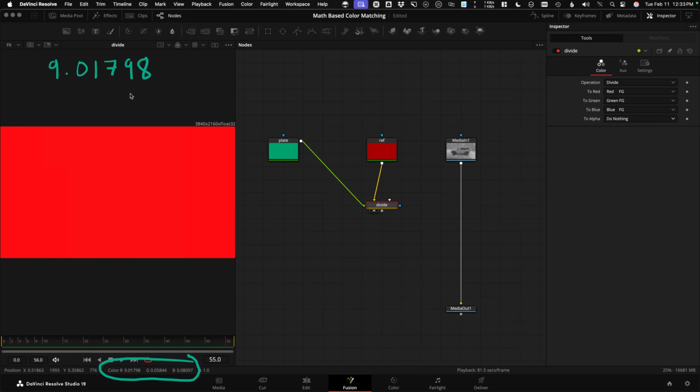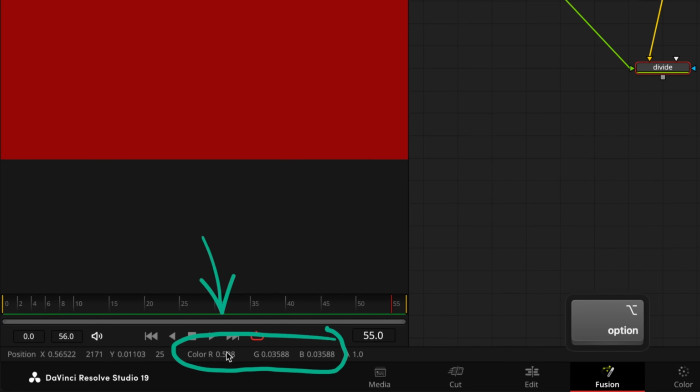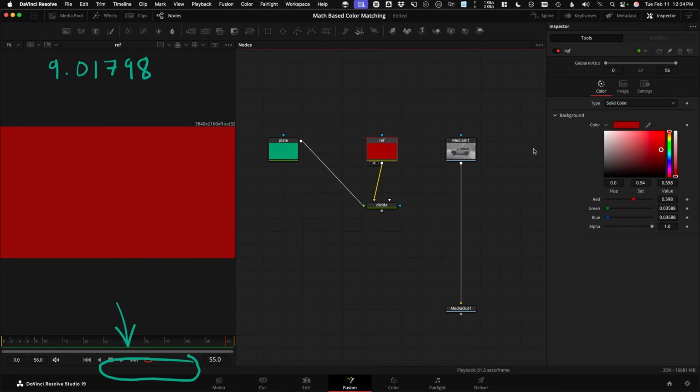So I wanna point out a couple more things over here. One is, we're taking this red value, which is actually, if you look down here again, 0.598, which you can also find in the inspector over here, 0.598. So what we're doing is we're taking that 0.598 number. So let's just write that up here, 0.598. And we're dividing by this greenish color of the red channel.